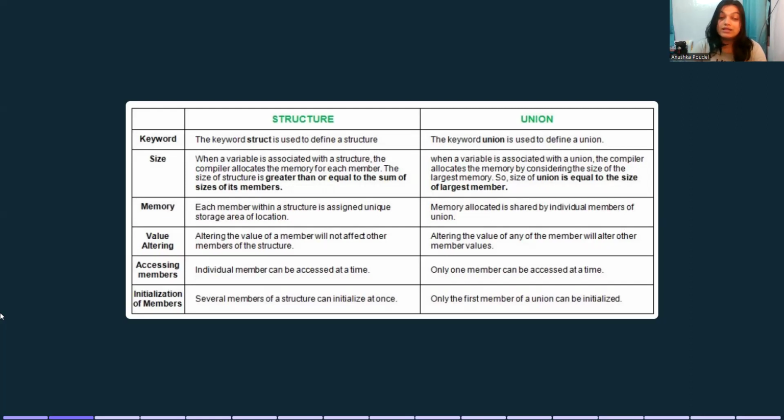The size. Well, let's compare the size allocated. When a variable is associated with a structure, the compiler allocates the memory for each member. The size of a structure is greater than or equal to the sum of sizes of its members. So here, suppose we have two variables, x and y, of different data types, int and char. Char usually in C has 1 byte, an integer, depending on the processor, let's suppose it's a 64-bit processor, has 4 bytes. Here, the total memory allocated would be 5 bytes.